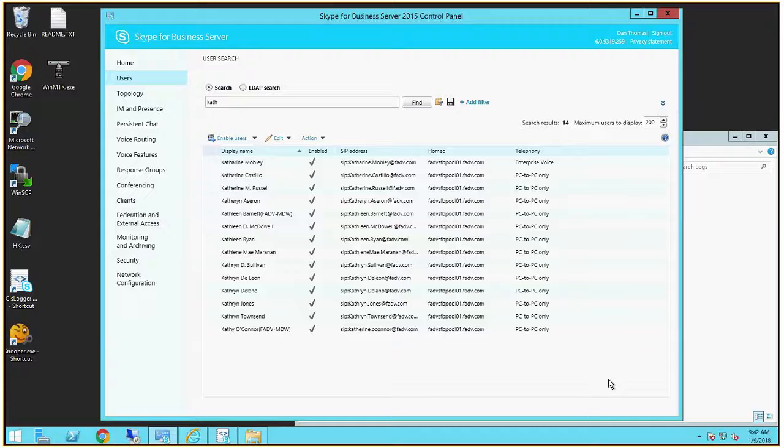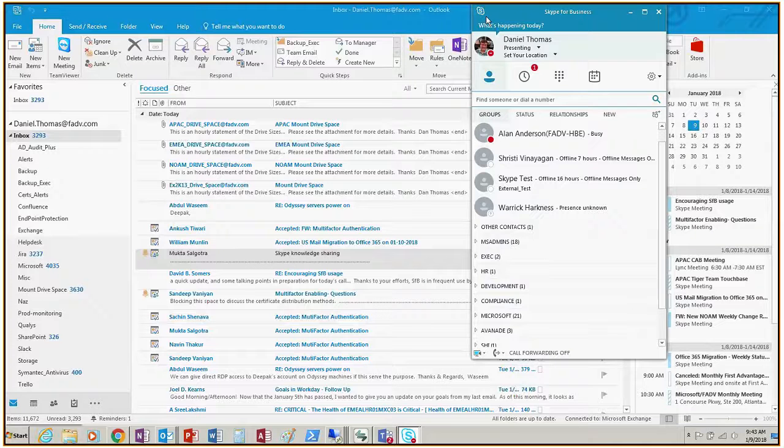But the script will run every 4 hours, and it will look for anybody disabled in Active Directory and remove them from Skype. It'll also look for anybody enabled in Active Directory and add them to Skype if they're not there. And it will assign the policies. It will add a line URI, which is necessary for accessing dialin.fadv.com.